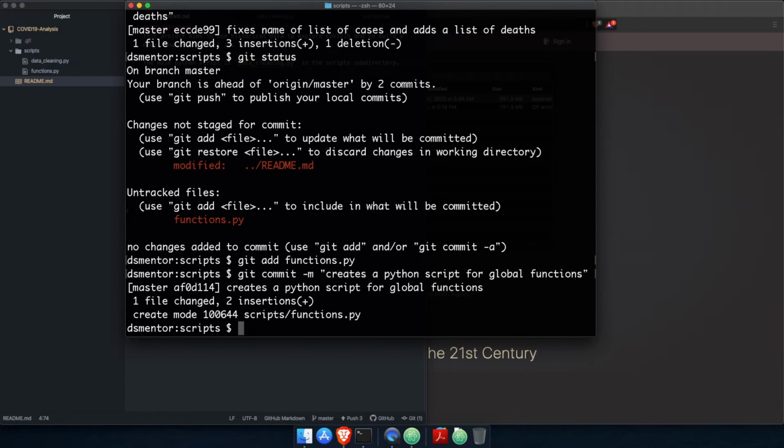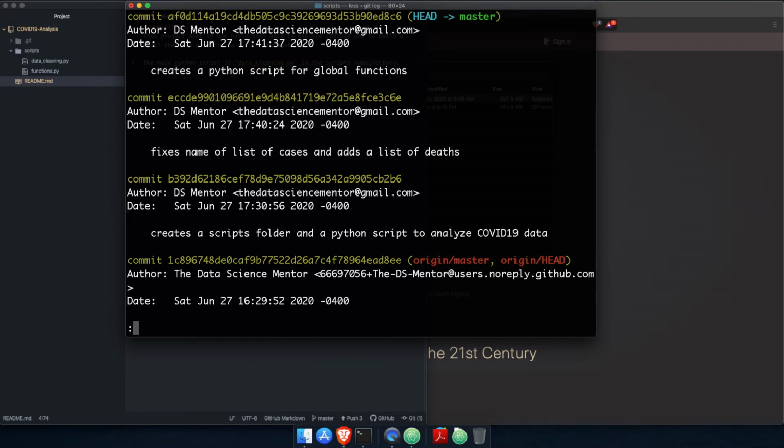Cool. And now if you're interested in checking the history of your changes and the commits that you made so far, you can run git log, and it will print the repository tree or the history of your commits.